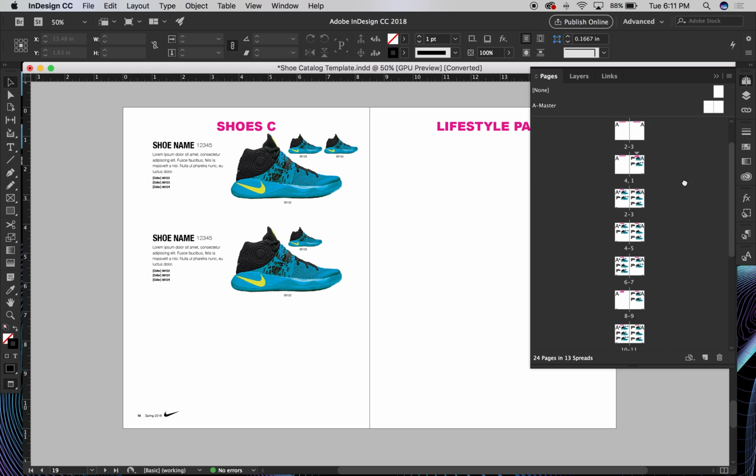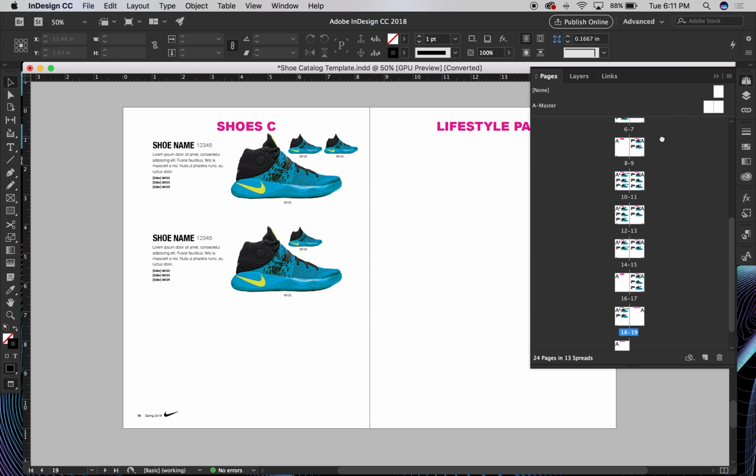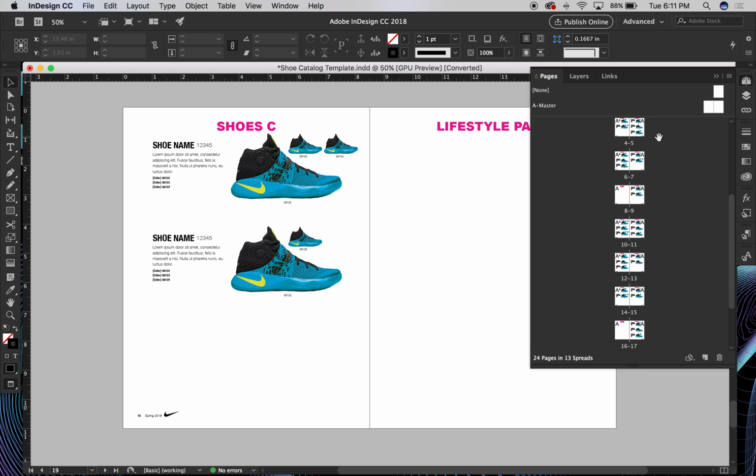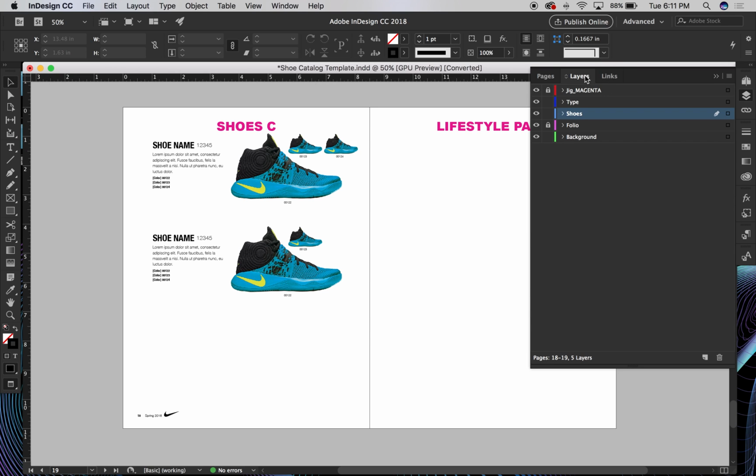But essentially I wanted to give you just a high-level overview of what this document contained in the layers and the pages. So it's a 24-page document. Looks like it has 20, but the first 4 pages restart the numbering.